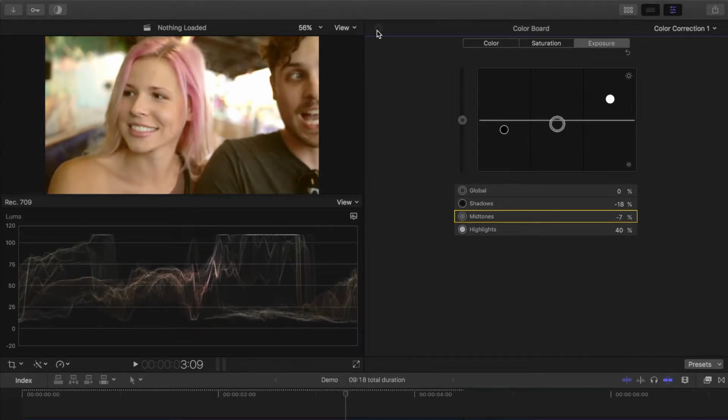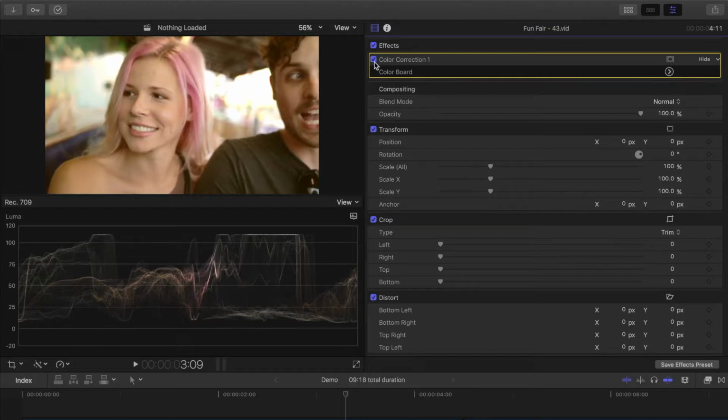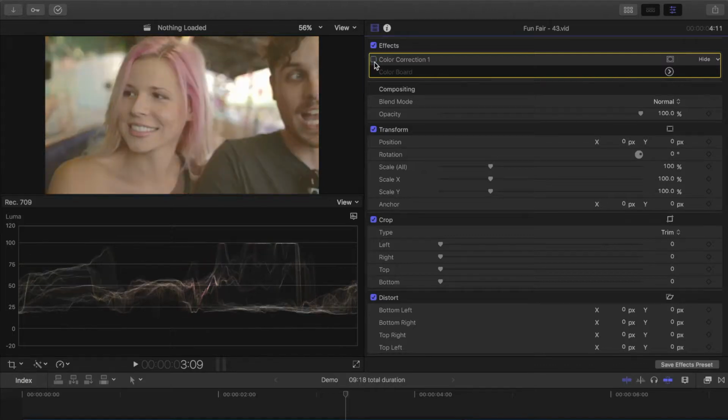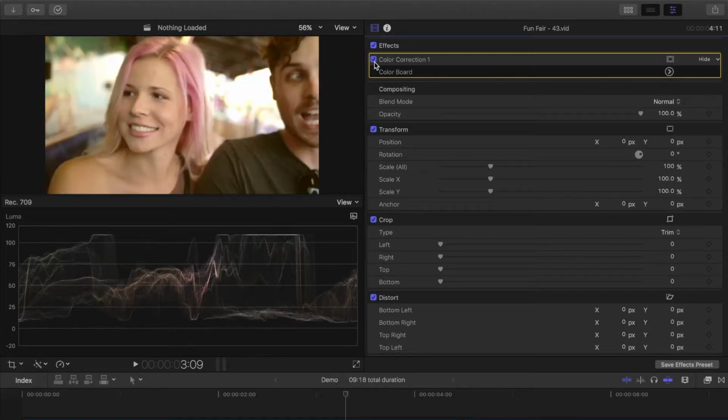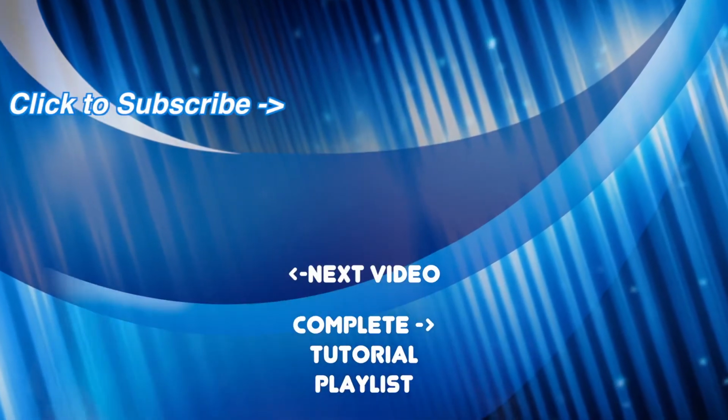If I go back to the inspector and toggle my color correction effect on and off, you can see a huge difference adjusting exposure makes in my clip. My next step will be adjusting color in my image to make sure there's no overtones in my clip and all my whites are white. That's coming in my next video.